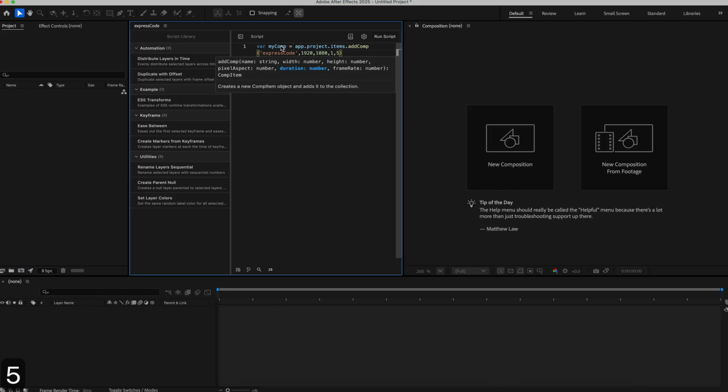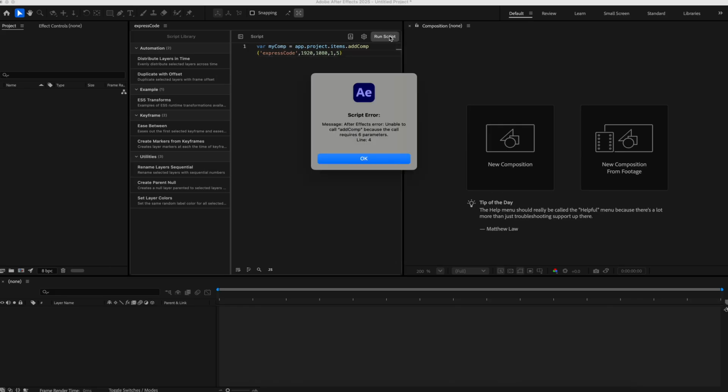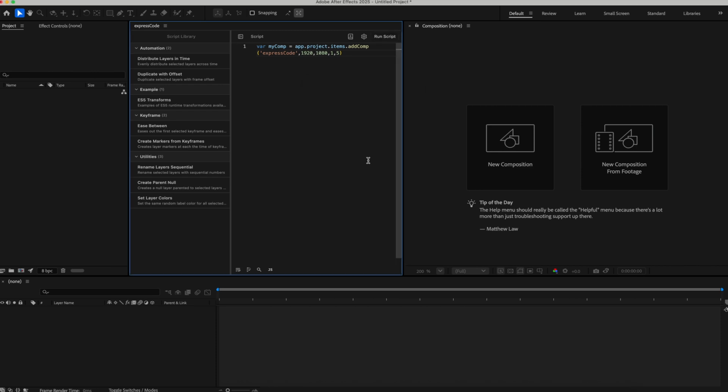I'll stop there intentionally and try to run it. So you can see that I get a nice descriptive error saying I need 6 parameters for add comp, and it gives a line number of the error. If you want feedback like this in the editor, you can switch to TypeScript with this button on the bottom toolbar. Now, TypeScript has a lot more to it than just error checking like this, but I won't dive into all that right now. You can see it highlights the problem code, and if I hover over it, it shows me the same error I saw in the previous alert.